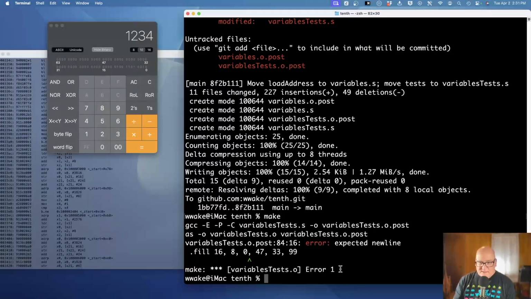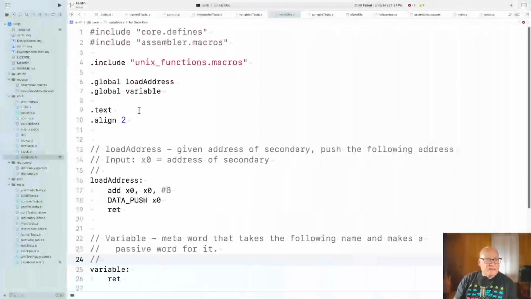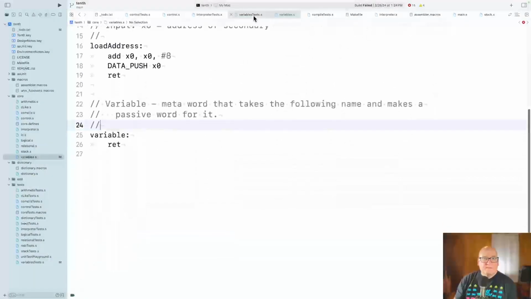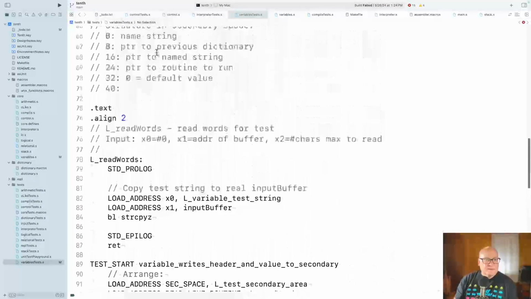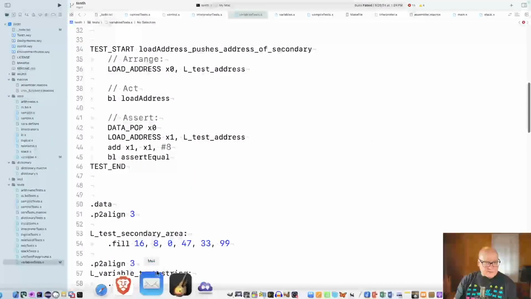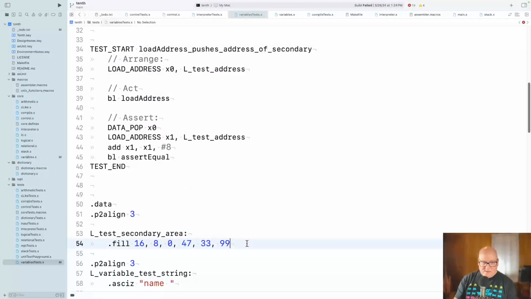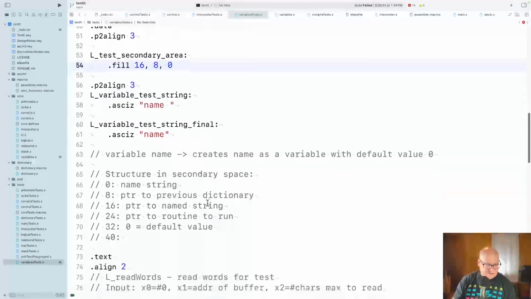boom, expected new line. Oh yeah, I'm misreading that. That's not the values. That's saying 16 cells of 8 bytes each. Okay, so they'll get filled with 0. 16's enough. We only needed 5 or 6.